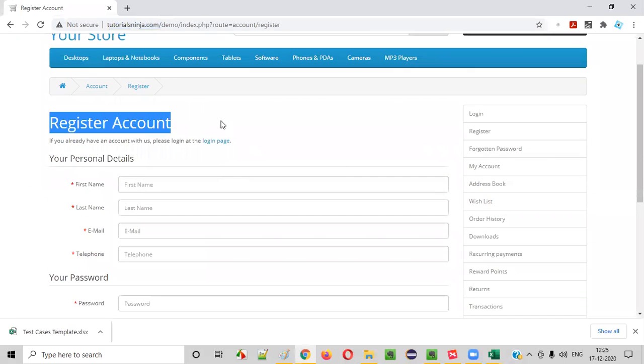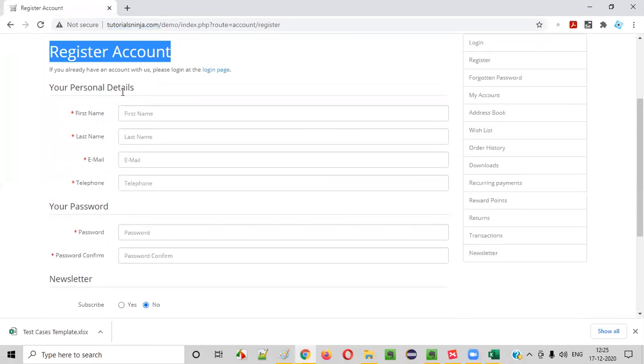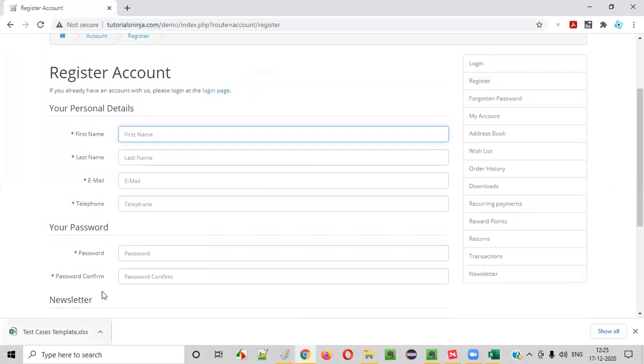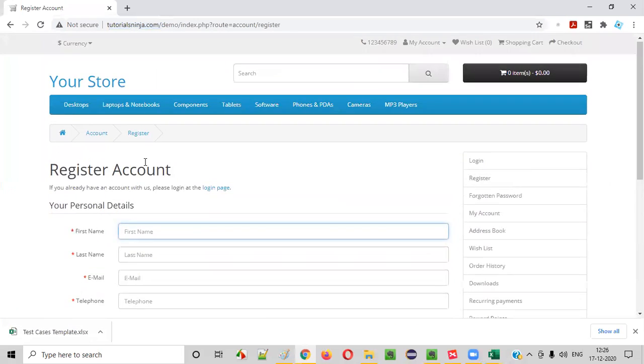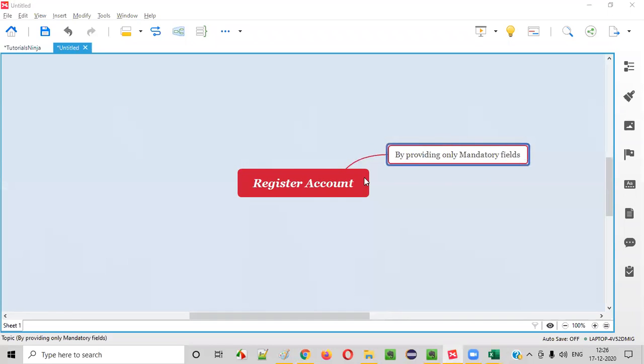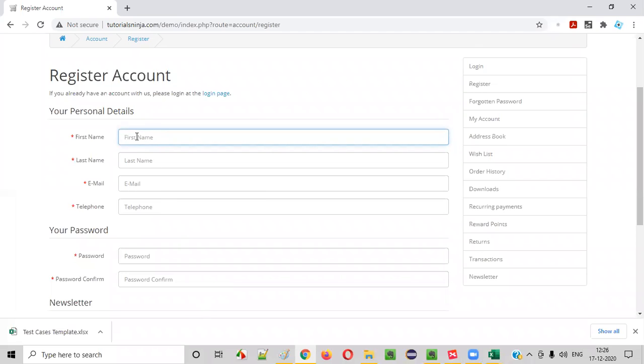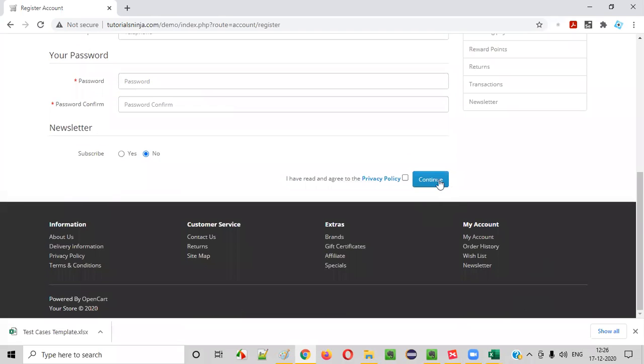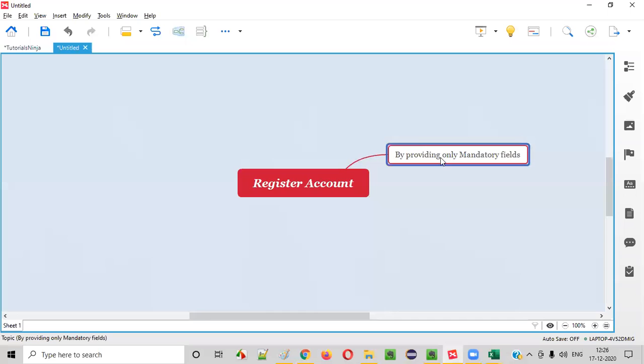By looking at this, can you ideate some test cases? One of the test cases I can see is that this register account page has some mandatory fields and non-mandatory fields also. So the first test case I want to write is to register an account by providing only the mandatory fields. We need to provide only the mandatory fields and create an account. That's the first test case I want to write.